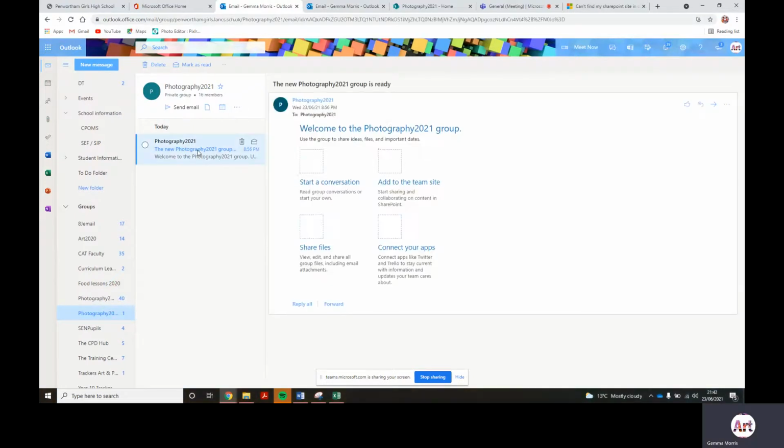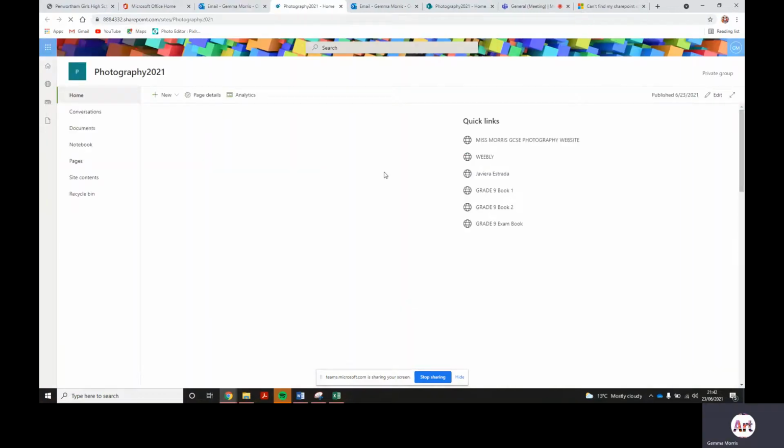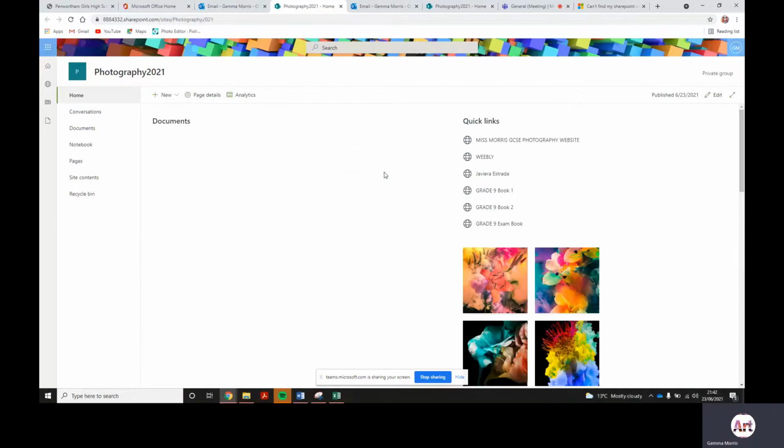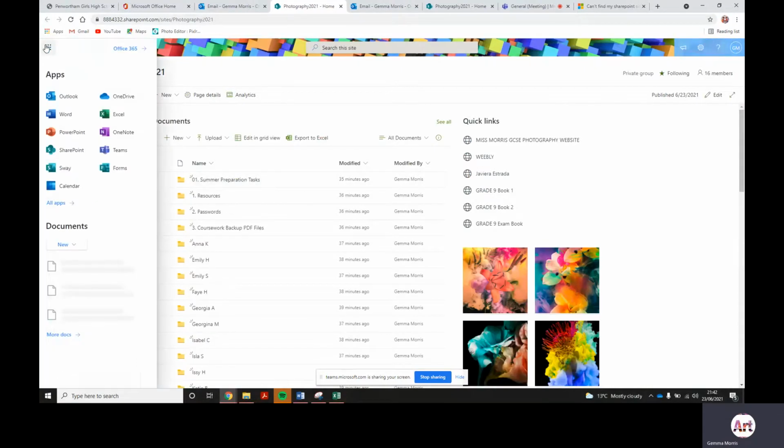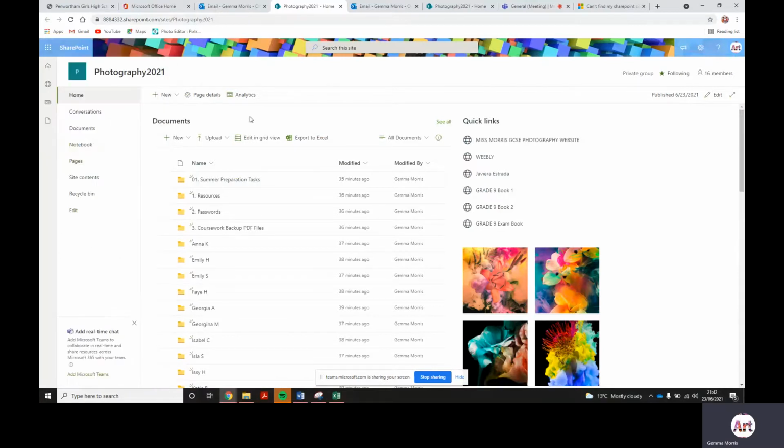Have a look at this email, and it will tell you a couple of things you can do with our Photography SharePoint. You can start a conversation, you can share files, you can connect your apps, and you can add to the team site. Just click on it now, and it will take you to our Photography SharePoint. You can also access your SharePoint through the waffle tool and the SharePoint link here, and that will also take you to our SharePoint. So please bear in mind our SharePoint is called Photography 2021.